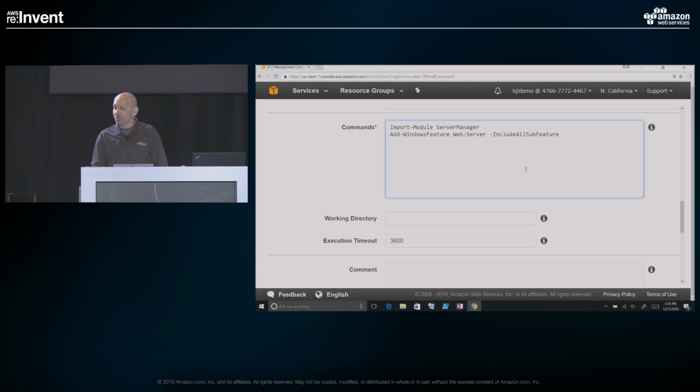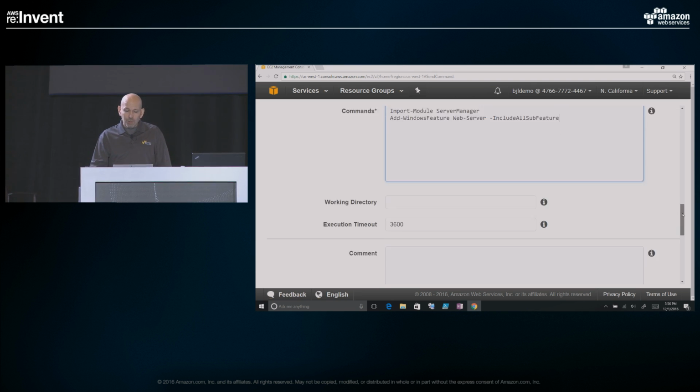Import-Module ServerManager, which is a typical Microsoft Windows Server module. And then I use Add-WindowsFeature Web-Server. And instead of listing out whatever sub-features I want, I told it to put every feature in there. So it's going to have ASP.NET. It's going to have all those little sub-pieces in it. And that's it.